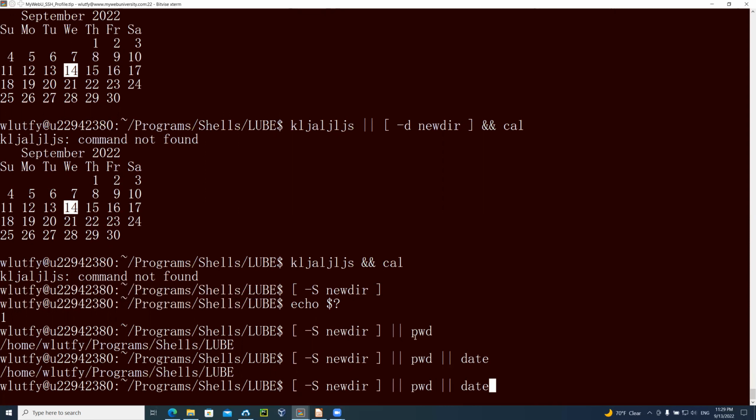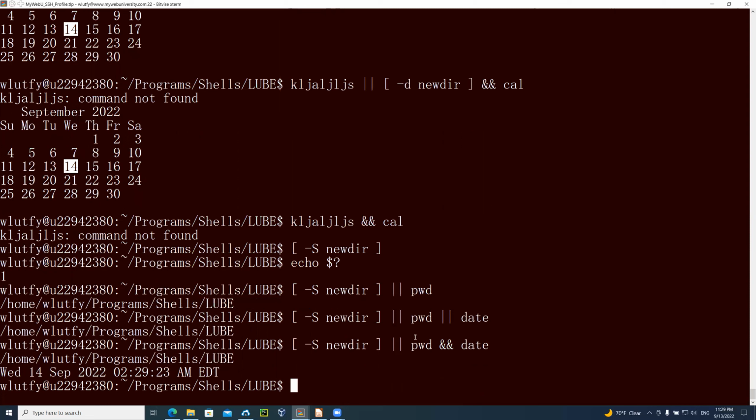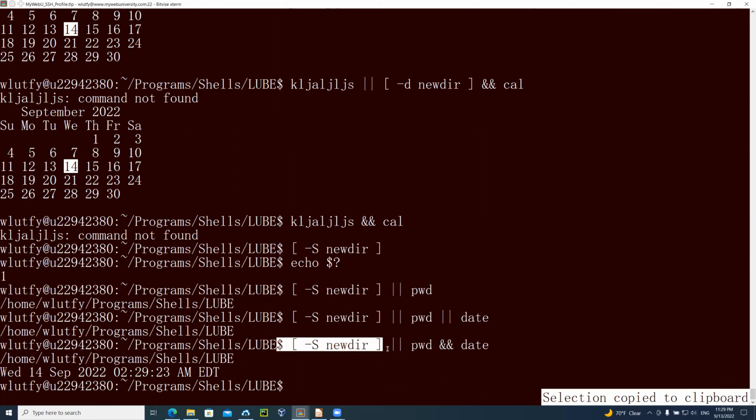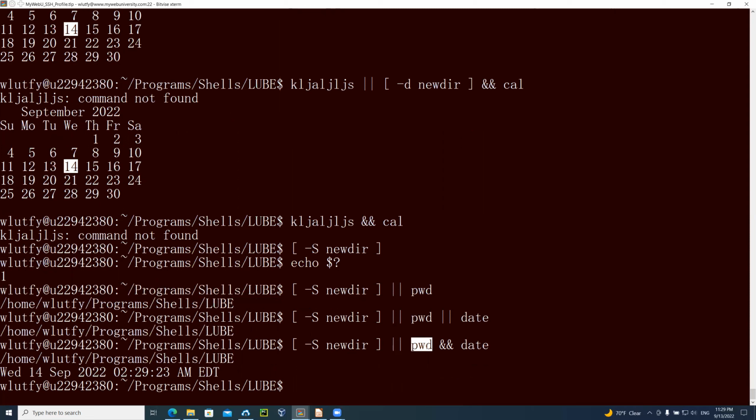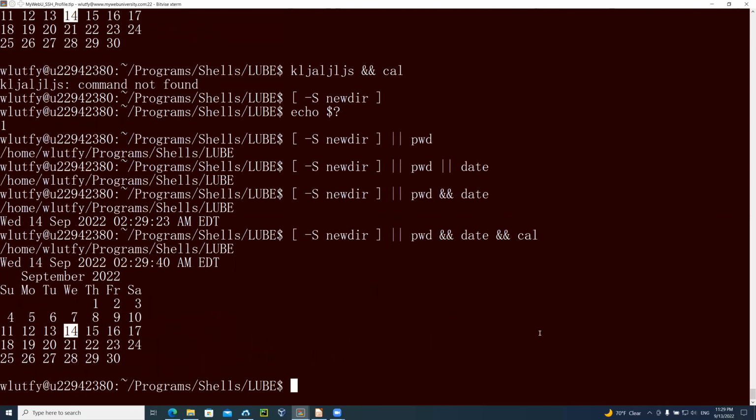But if I just do and here, then it's going to say, well, this one was not true, but the PWD is true, and the or statement and also the date is true. So it's going to run these two commands together. And now if I just do as many and as I can do, I could just execute all those statements.